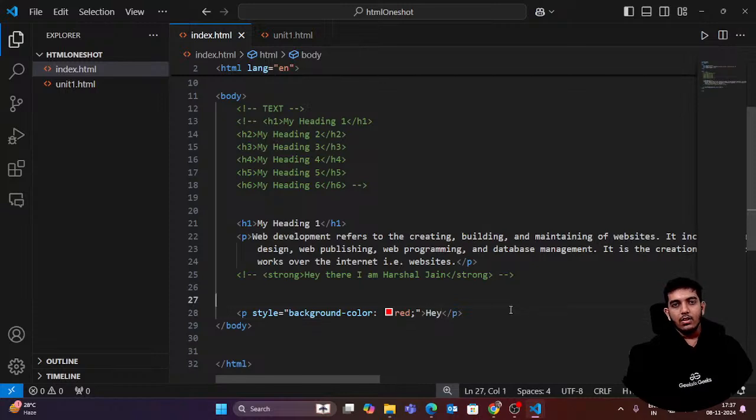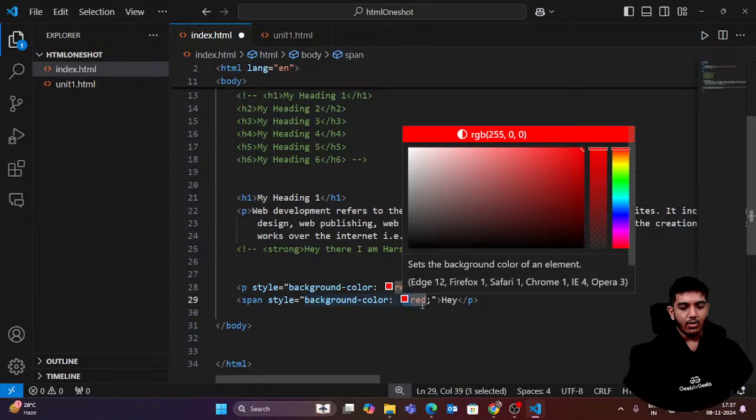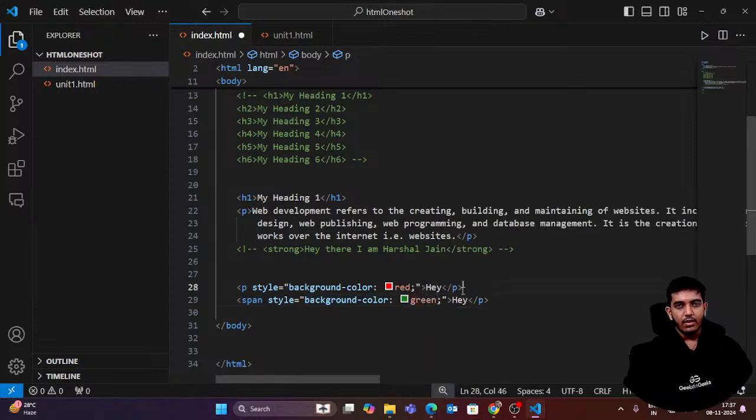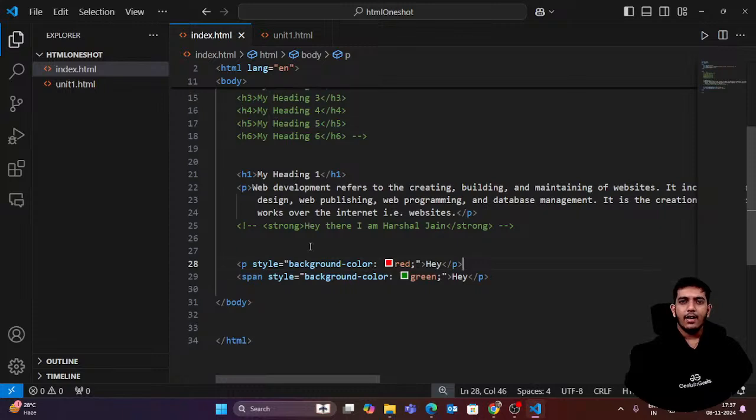And then we have another type of text tag, which is span tag. I'll just give it green color for now. You can see span tag is taking only this much space. So these are basically inline and block elements which you would learn properly in CSS later on. But you must know that p tag takes full space and span tag takes only the space which is required. So I wanted to tell you this.